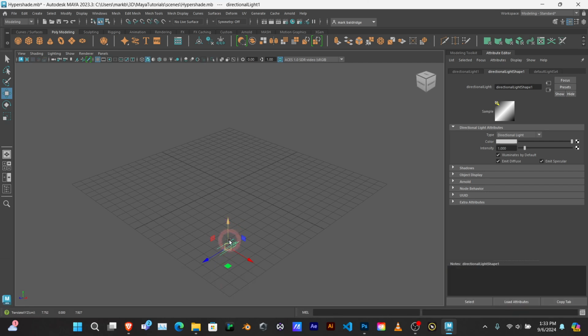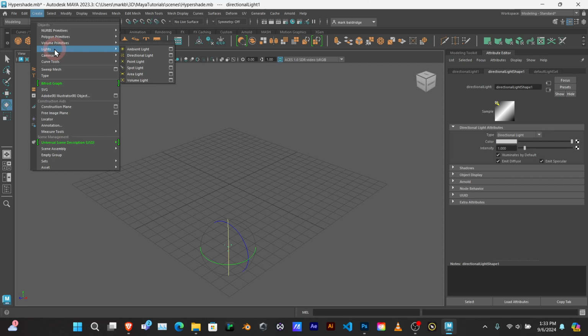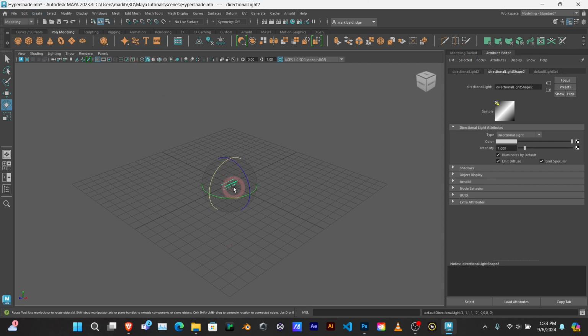W is my move tool. E is my rotate tool. I'm going to rotate these lights kind of down. Remember that all these represent an infinite array of parallel rays of light. I'll create another for the other side of the object. And again, where I put them in the space is not nearly as important as what direction they're pointing for these particular kinds of lights.